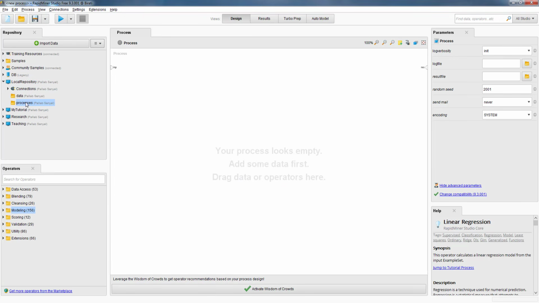So I like to create these two subfolders so that I can store all my data sets in the data subfolder and store all my processes in the processes subfolder. Now the connections that you see over here, it's for database connections. That's what the folder is for, but we are not going to use that folder now.